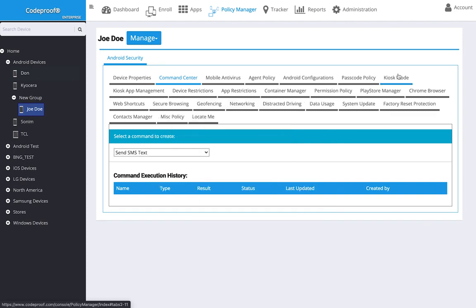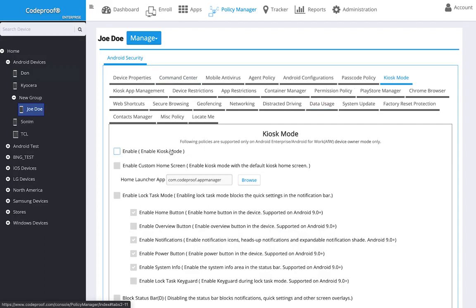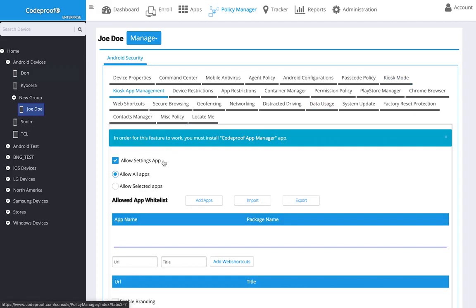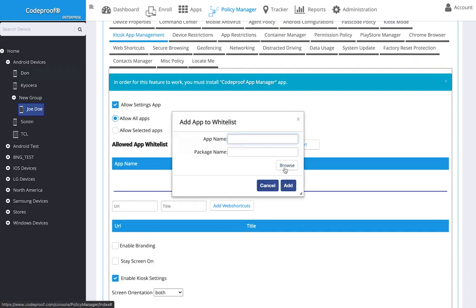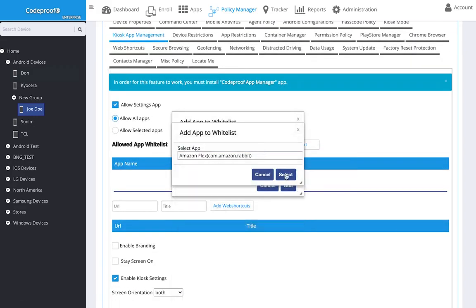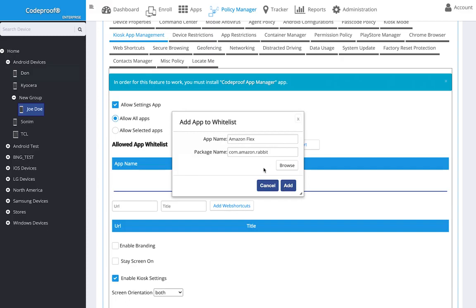Kiosk mode is one of our most powerful features. Think of it as extreme app restrictions. Upon enabling kiosk mode, the administrator can whitelist apps to just one or a few apps on the selected device under the Kiosk App Management tab.